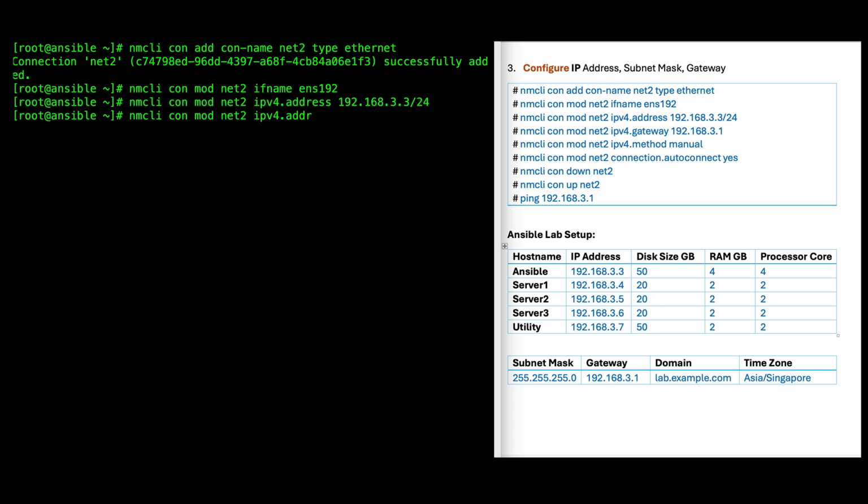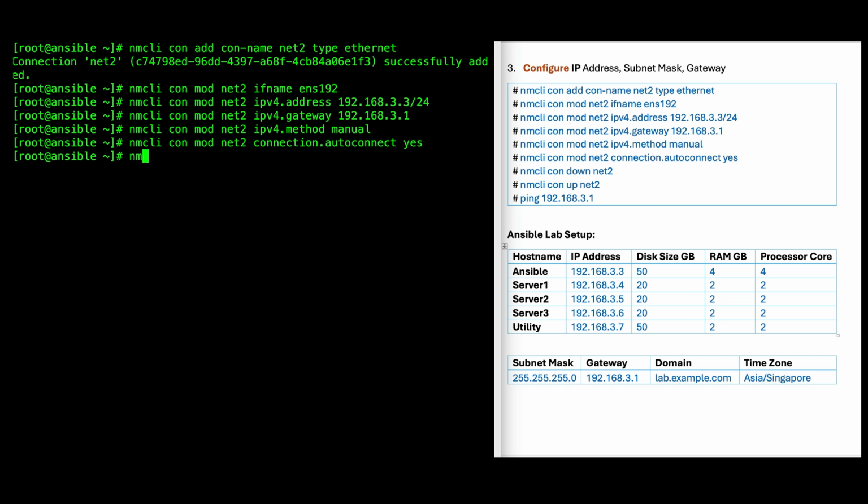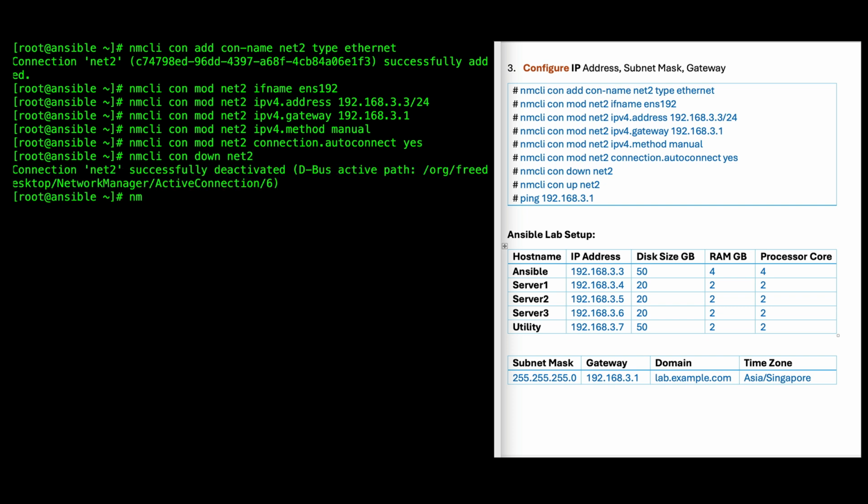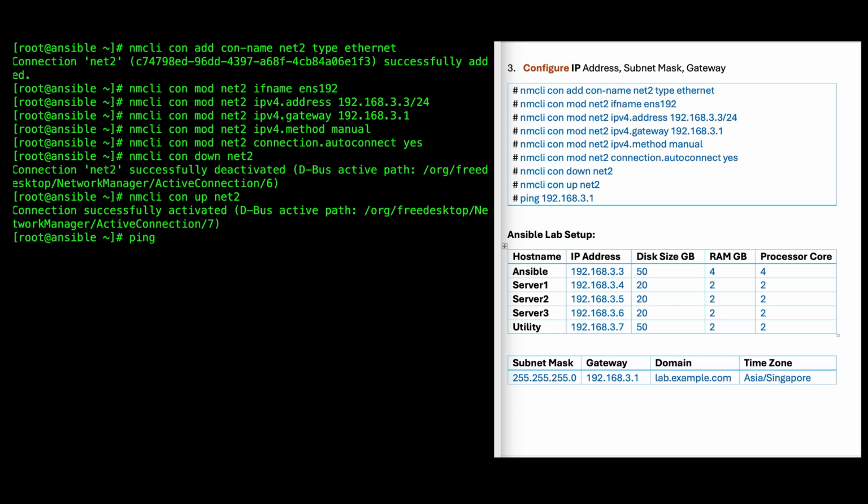192.168.3.3/24. Add the gateway of 192.168.3.1. Then we set the IPv4 method as manual. Set auto connect to yes. Reset the network interface by bringing down the net2 profile and bringing up the net2 profile. Ping the gateway and see whether it works. It works.